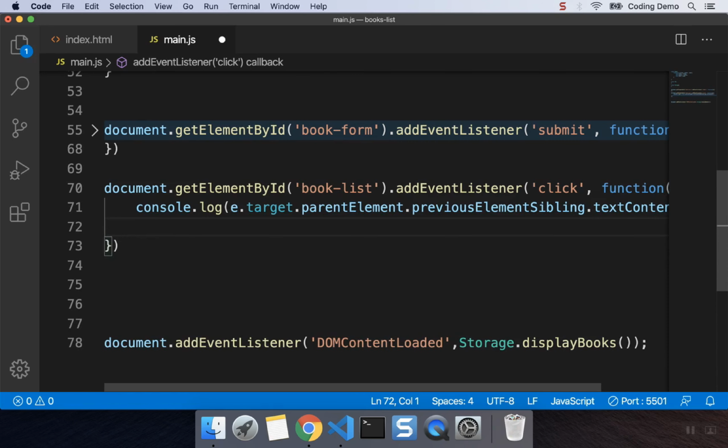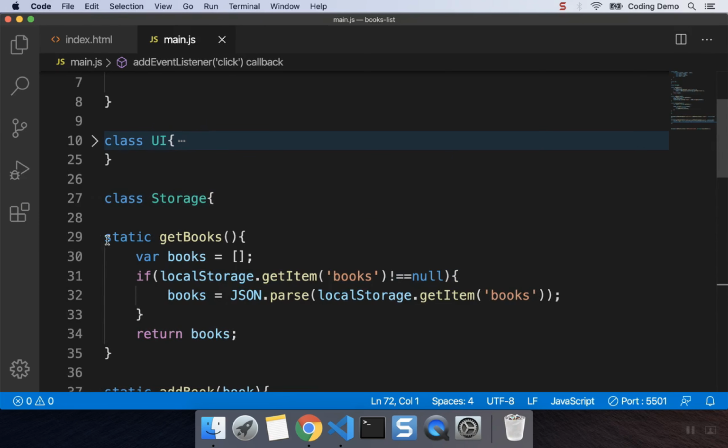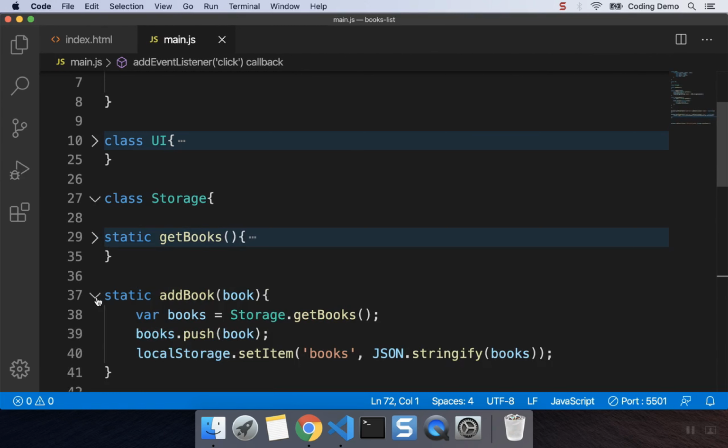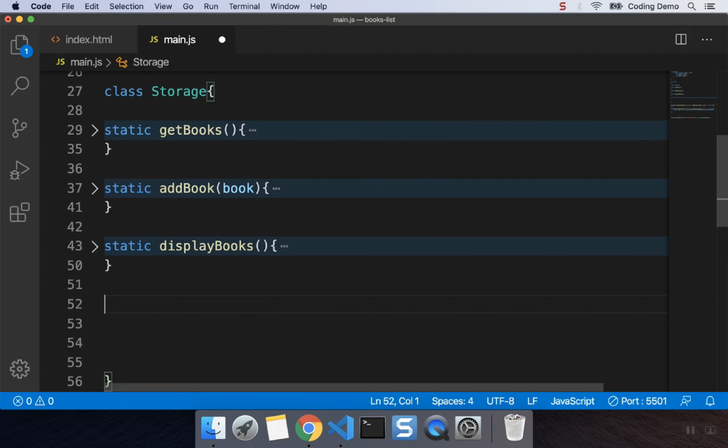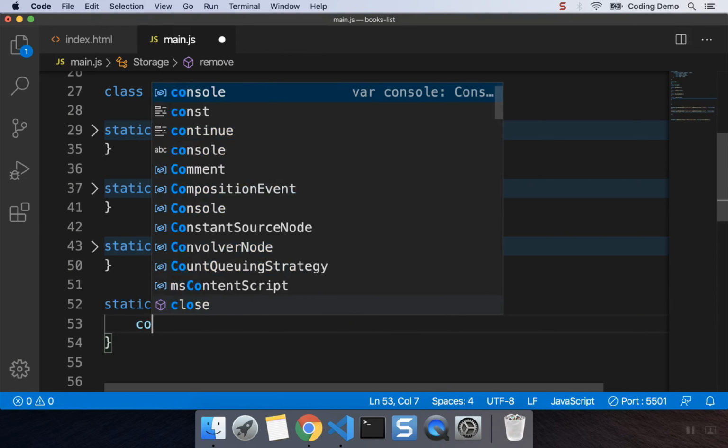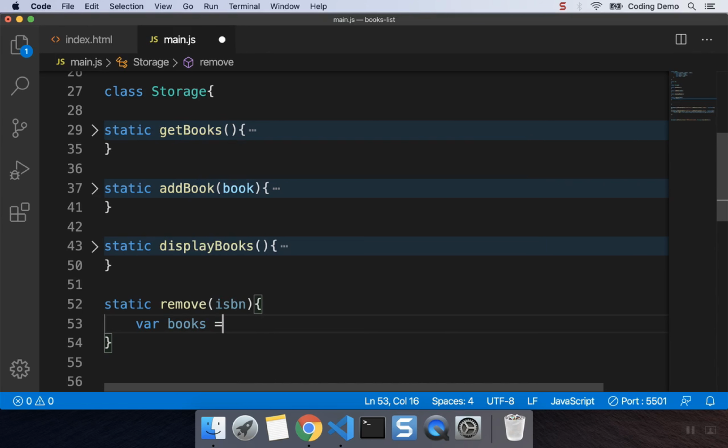We go there, we close this up, and add a new function here. I'll remove this, and I will add static remove. And what are we removing? The ISBN, right? Excellent. Now we have to traverse the local storage, look for that particular book, and make sure that it is deleted. So let's get the books first. We'll say var books equals the get books method. That will give us all the books.